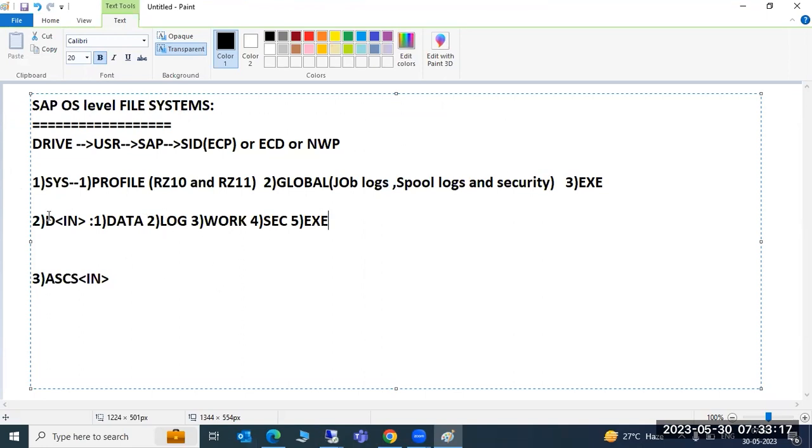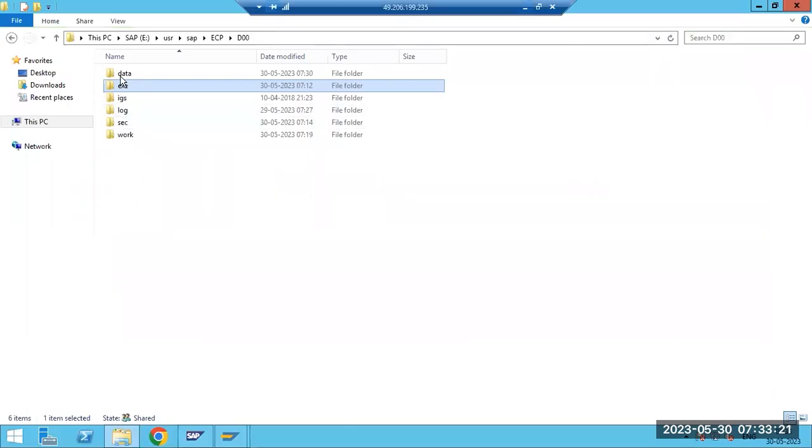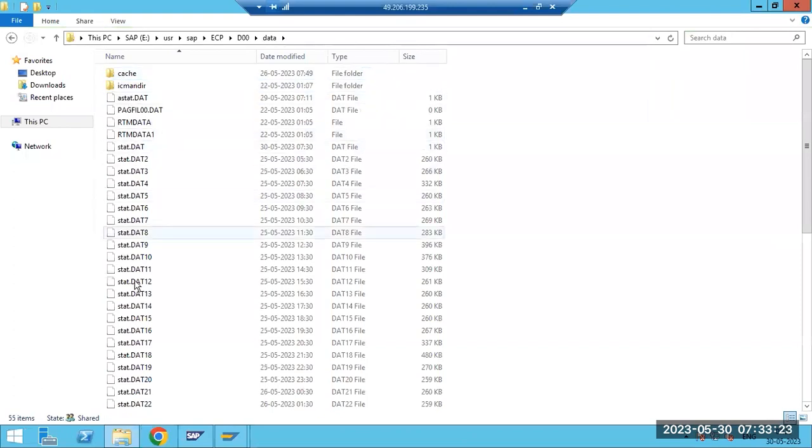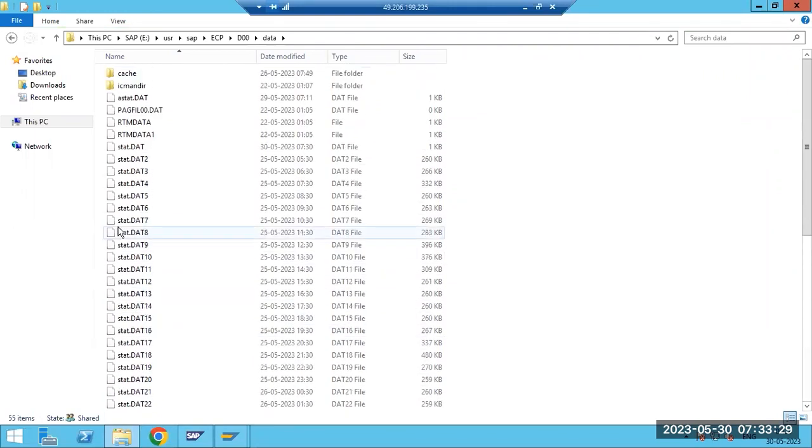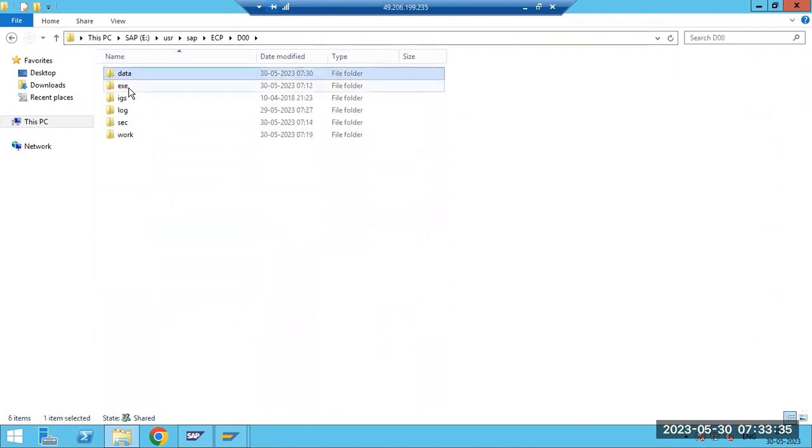The data folder contains some data files, some statistics related files. So we are seeing some system statistics, loads and everything. Those statistics files are generated at the operating system level, and we can see them here.